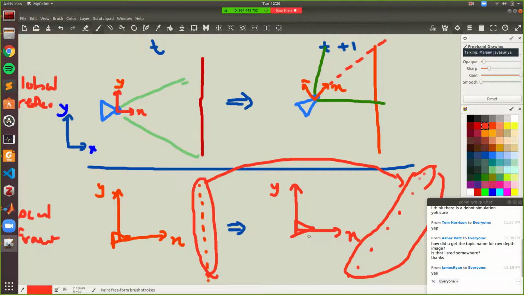So this is why sensors are important. Sensors give you not only information about things like obstacles and so on, they also help you figure out how you're moving.